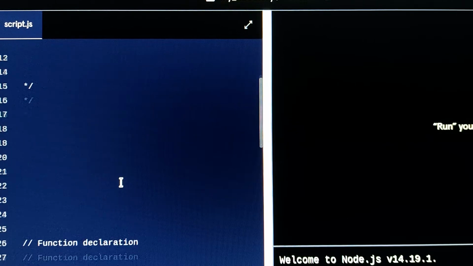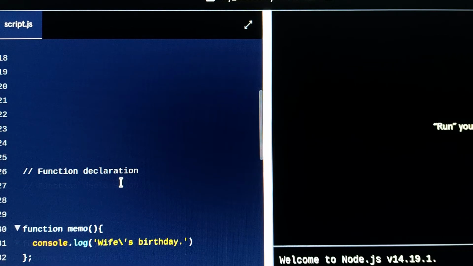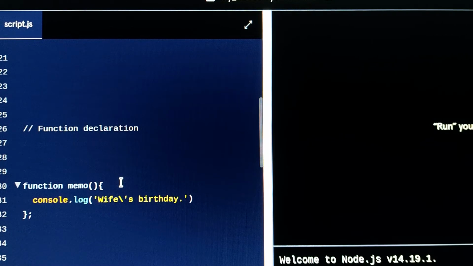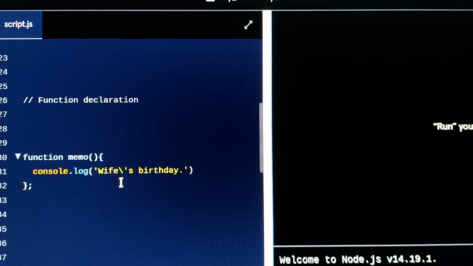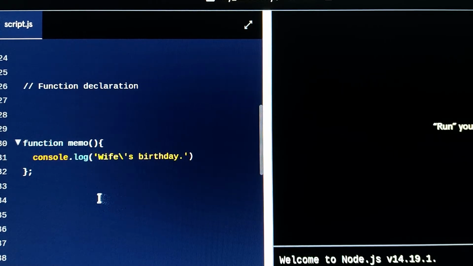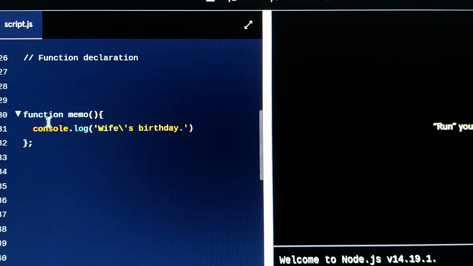So this is called a function declaration. There's different ways to write functions. This is called a function declaration. As you can see, I've created a function here. I've got the keyword, so I've written function. I've called this one memo, M-E-M-O. That's the name. The identifier is called memo.